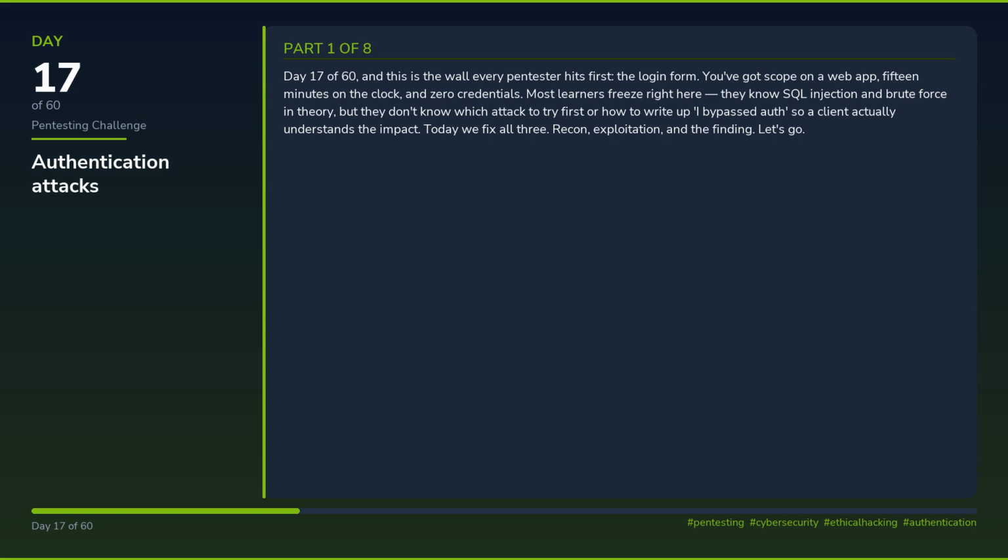Day 17 of 60, and this is the wall every pentester hits first, the login form. You've got scope on a web app, 15 minutes on the clock, and 0 credentials. Most learners freeze right here.